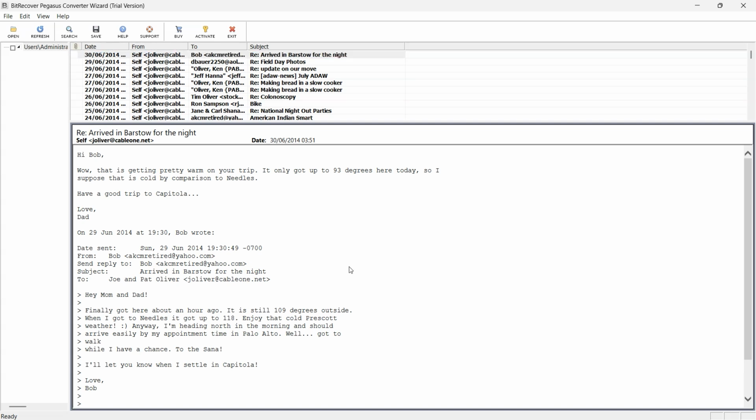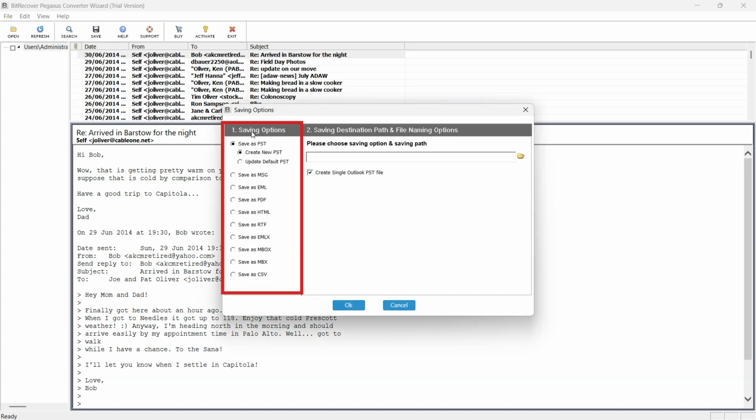This tool provides saving options. Click the Save button to proceed. Users have the option to save the files in other formats such as PST, MSG, EML, PDF, and many others. Let's select the PST option for this tutorial.